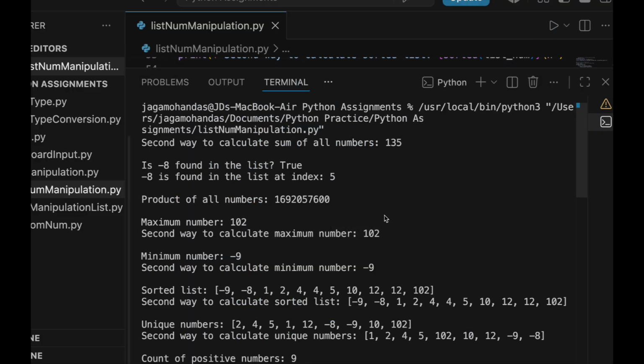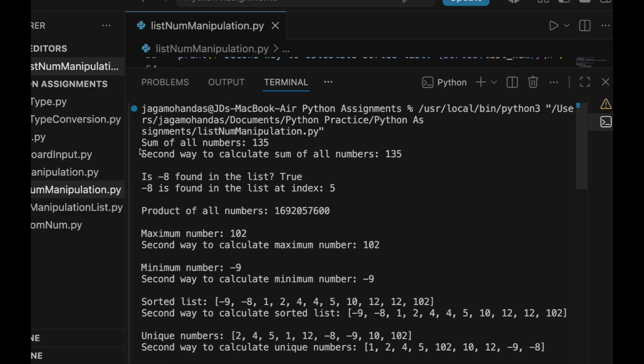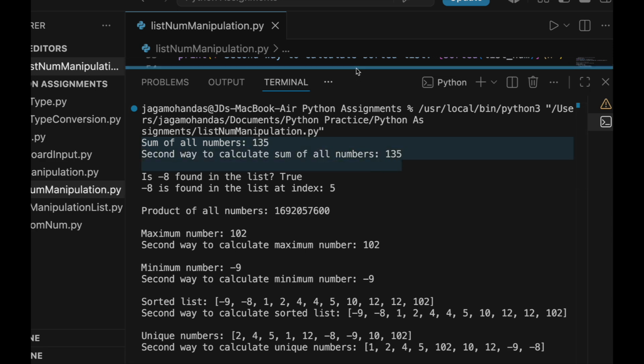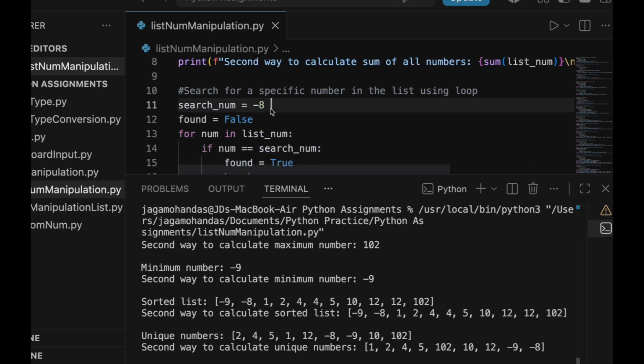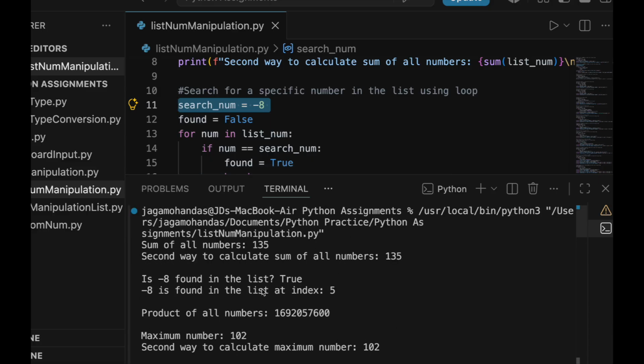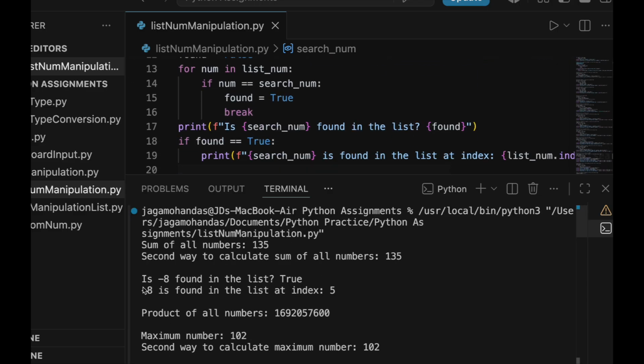Here first we calculate the sum of all numbers. This is the sum of all numbers. I calculated the syntax, right? Let's go to the first one. Search number -8. Search number -8. So where is the second way? Yes, second, no, -8. So here what is found? The 8 is found in the list: true. So 8 is found in the list at index 5.